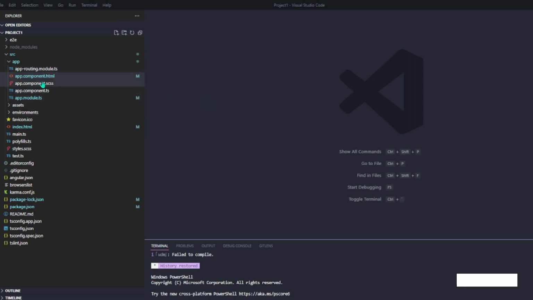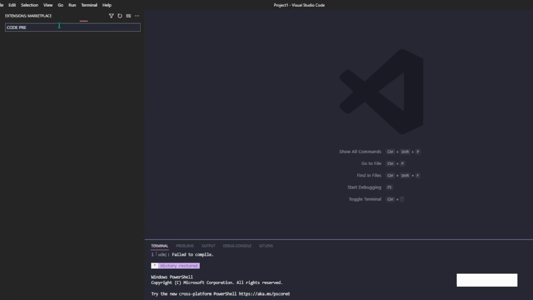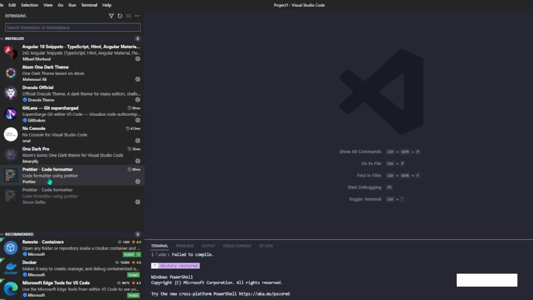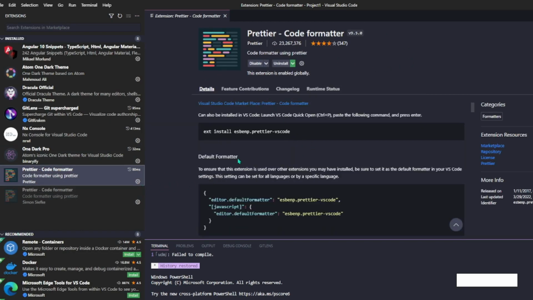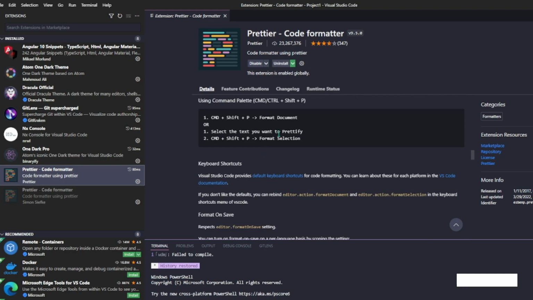So how you can install the plugin with Visual Studio Code is through extensions. Once you have installed Visual Studio Code, you can just go to extensions and search for Code Prettier. It will show you different results. As you can see, I have already installed it here. If you go to this section, you can see different examples to make it configurable.